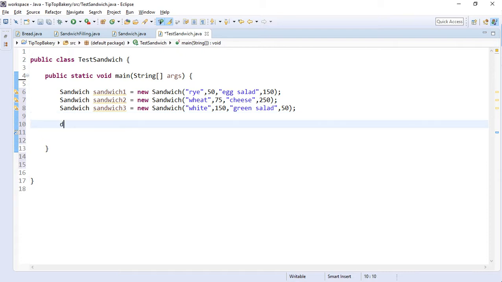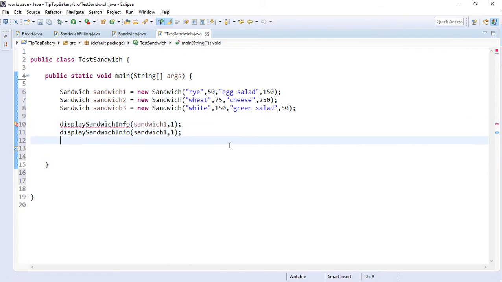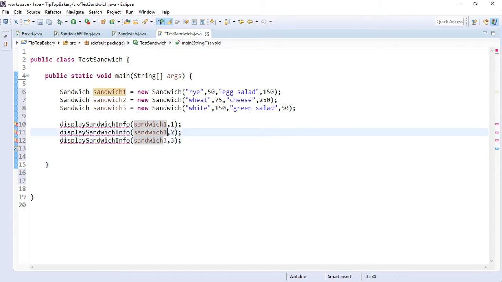So these are my objects, and now I need to display the information. So I want to do display sandwich info, and I'm going to pass in each sandwich along with a sandwich counter. I'm going to do this 3 times, and each of those will have its own ID. So the logic here is pretty much complete. That's all I need to do.